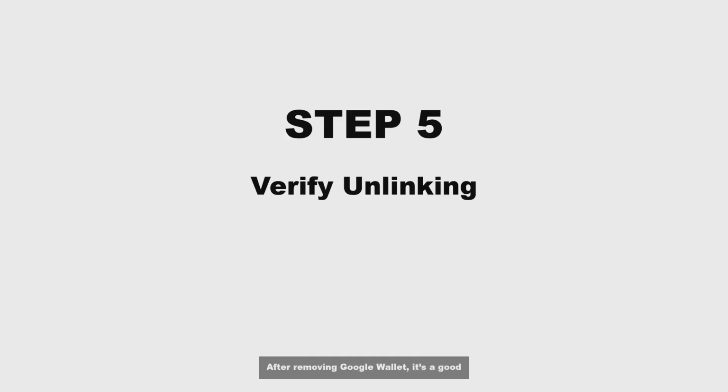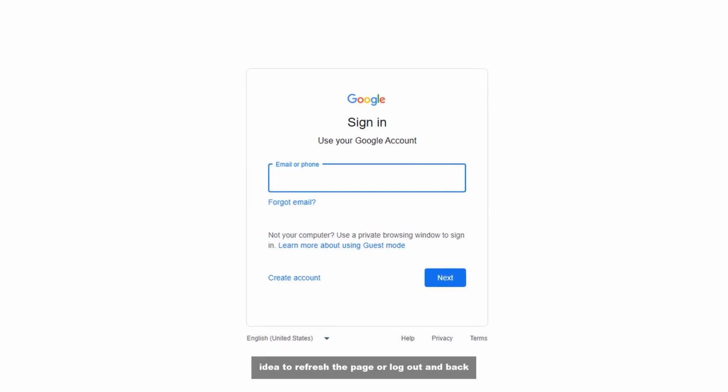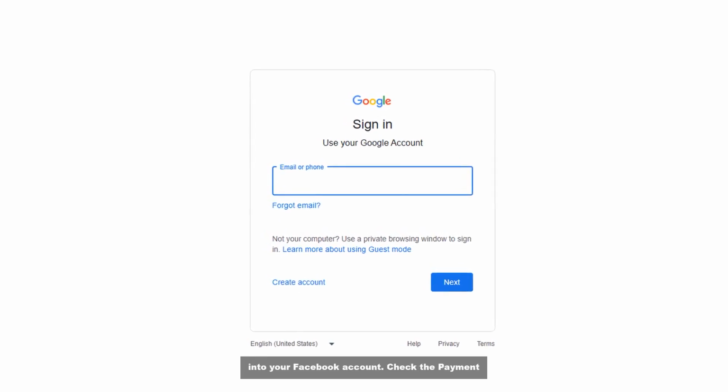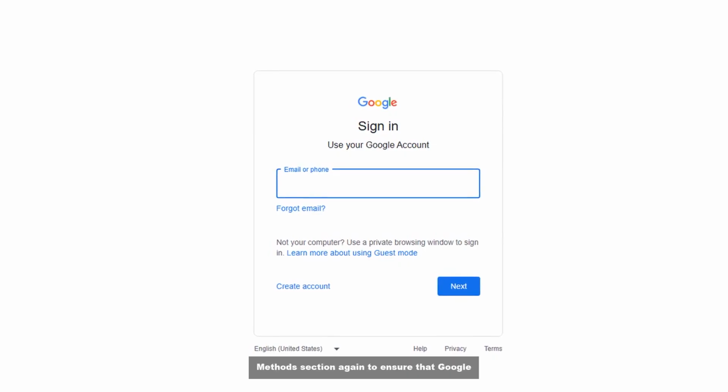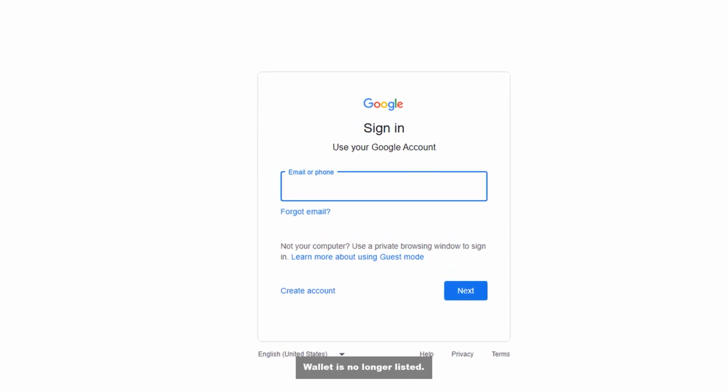Step 5. Verify unlinking. After removing Google Wallet, it is a good idea to refresh the page or log out and back into your Facebook account. Check the Payment Methods section again to ensure that Google Wallet is no longer listed.